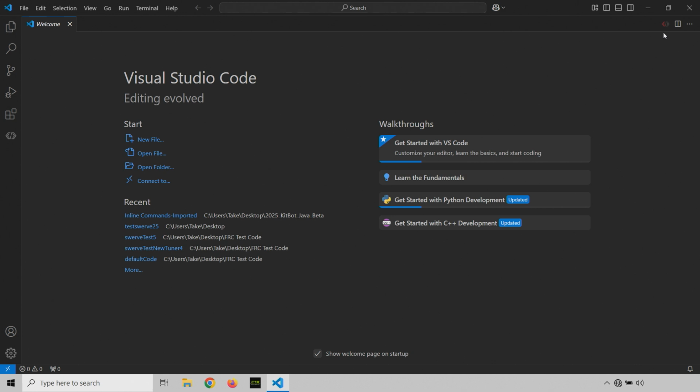And the first thing that we're going to look for is the icon, which is the 2025 WPILib icon. And if you hover over it, it'll say Open WPILib Command Palette. And that is where all of the specific FRC stuff is going to live. So basically, this is VS Code, which is a Microsoft development environment that is, I think, free for use.